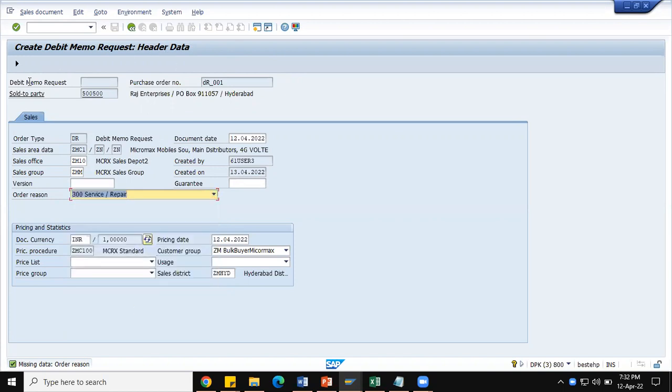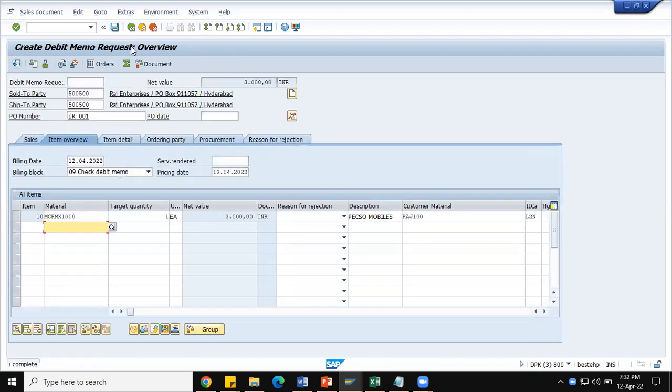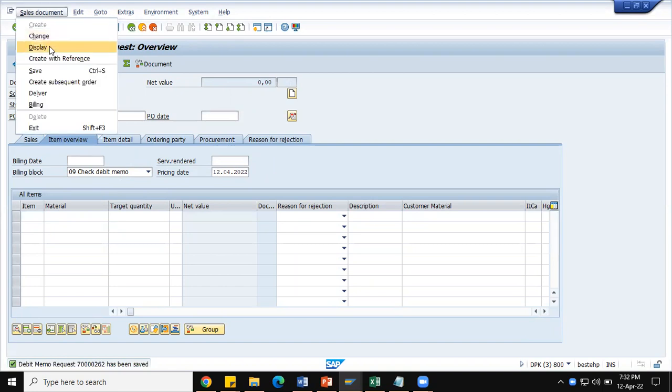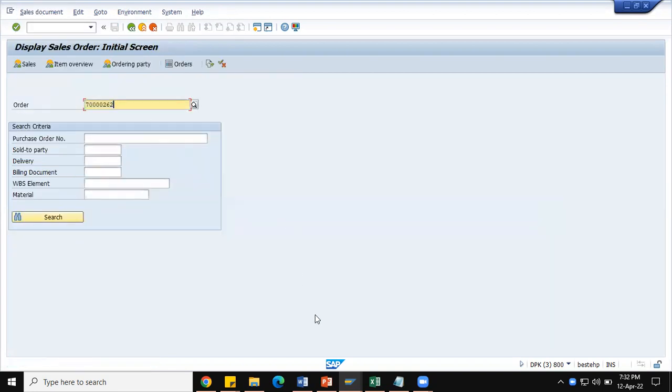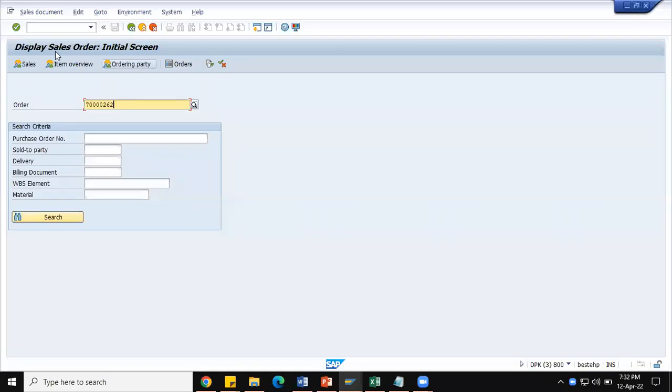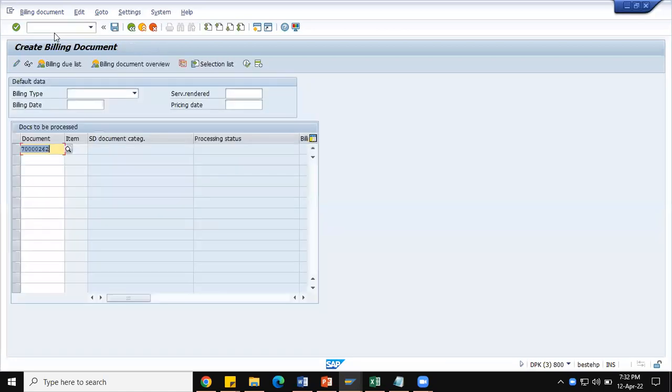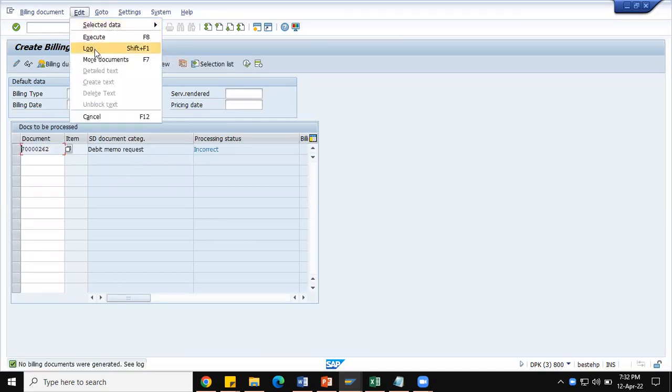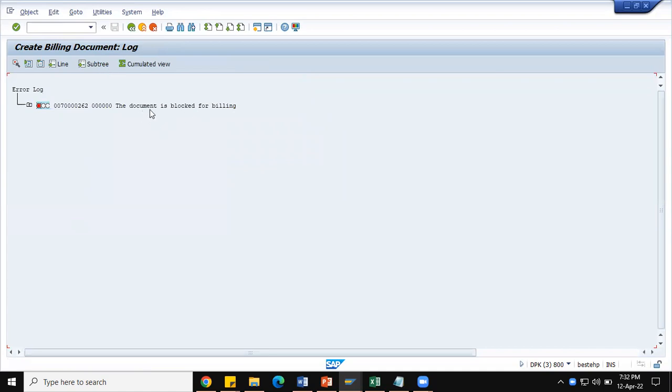Okay, service and repair, something we have given here. Now I am saving it. So debit memo has been created. We have created the debit memo request, and now I am going to create a PF01 debit memo, which is incorrect. Why is it incorrect? Go to log. The document is blocked for billing.